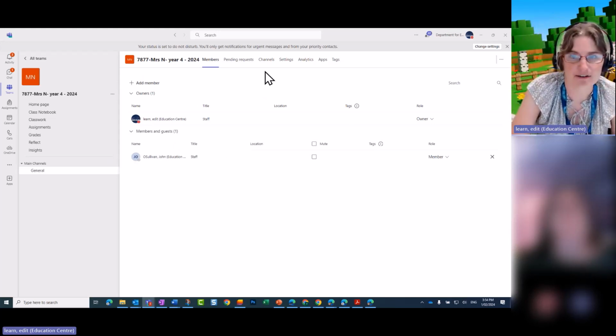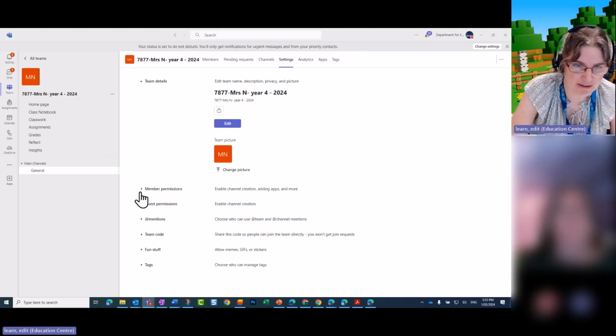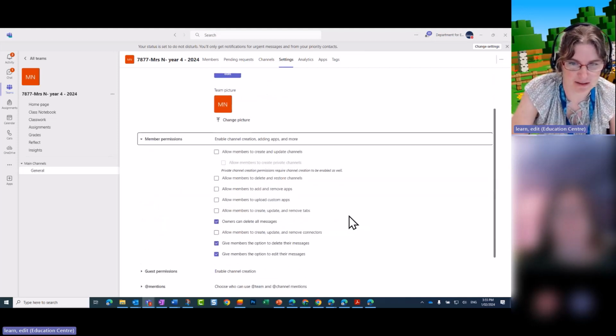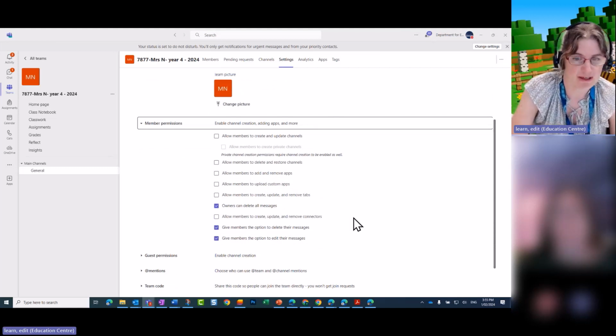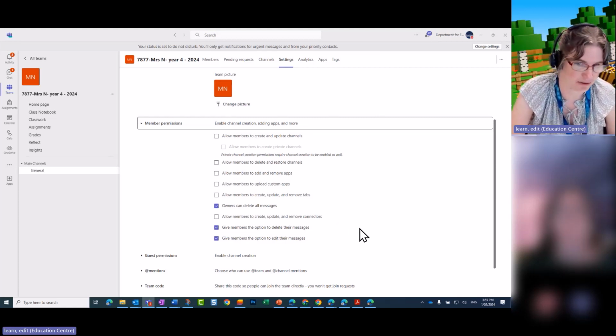But what I'd really like you to do is go into the settings, because in here we're going to have a look at the default settings and make a decision around whether we want to change them. So Amanda, if you've created this team to use with your students, it'd be great if you can have a look at these settings. So if you go to member permissions, this is what the default is. And there's a couple of settings we recommend you change when you're working with students, especially when you're in that phase of establishing trust and class routines and class norms with your students.